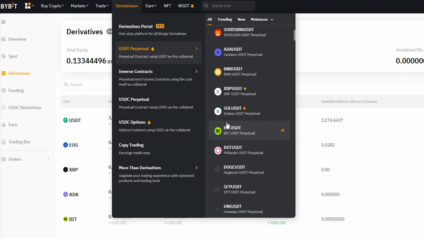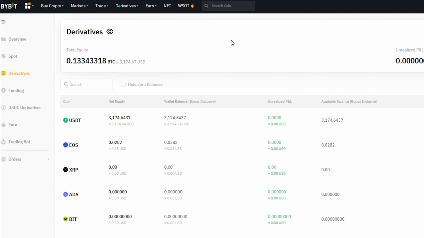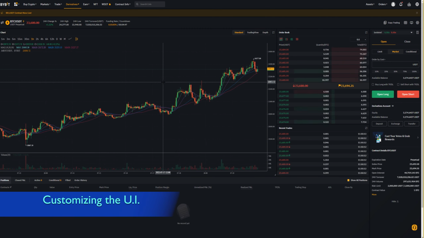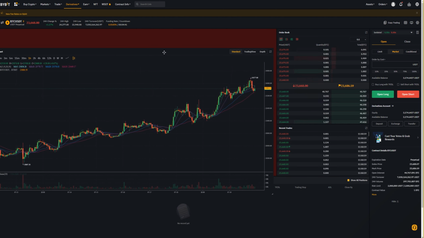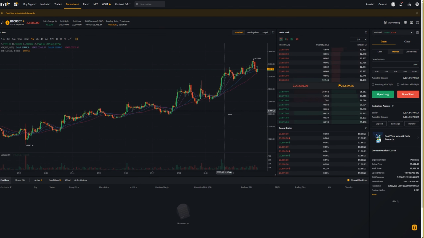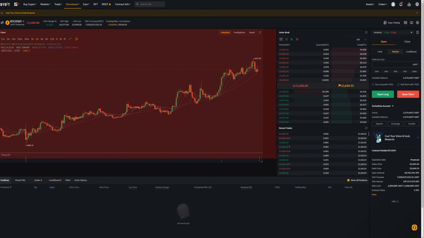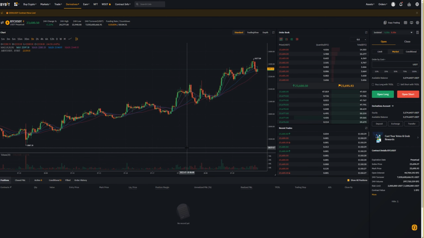Simply come over to this drop-down menu and choose the pairing that you wish to trade. I'll demonstrate with BTC. And here's the user interface where all the trading happens. The first thing I'll point out is that the panels are customizable. You can grab onto the top of them. You can actually drag them and shuffle them around however you want. Down at the bottom right-hand side of each panel, you can grab onto the corner of it and you can also resize it. I personally like the look of this layout, so I'll just be leaving it like this for the duration of this tutorial.